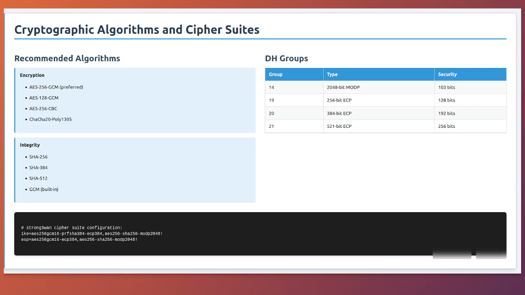Here's a pro tip. Always configure multiple proposals in order of preference. This provides fallback options and helps with interoperability. Your strongest algorithms should be first, followed by progressively more compatible options. This way, you get the best security possible while maintaining broad compatibility.